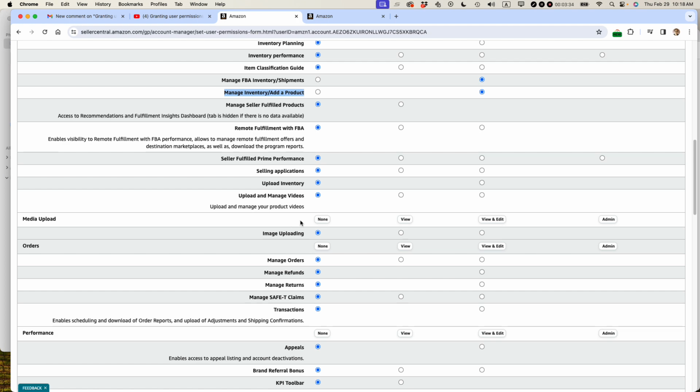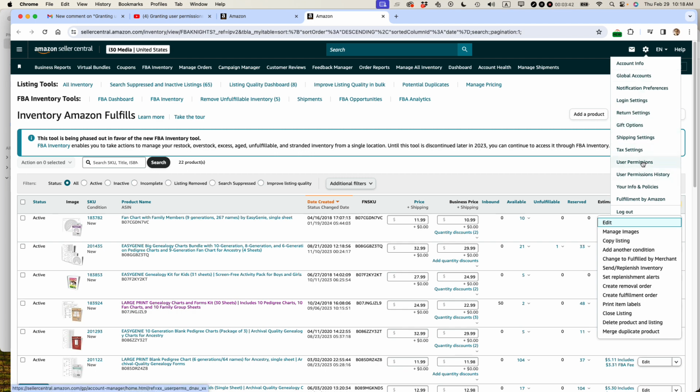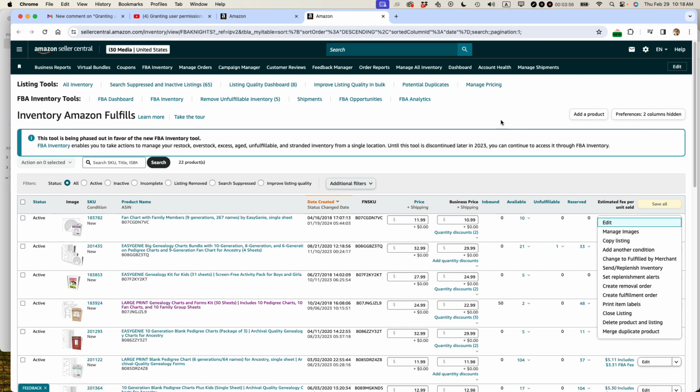And of course, the manage user permissions part, you can access it by going to this gear icon and then selecting user permissions. This is how you should be managing other people accessing your account. You should not be sharing your Amazon seller account login with anybody else. User permissions is the way to do it. But anyway, that's my little spiel on dealing with user permissions.